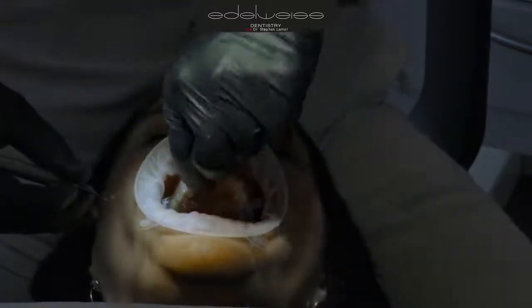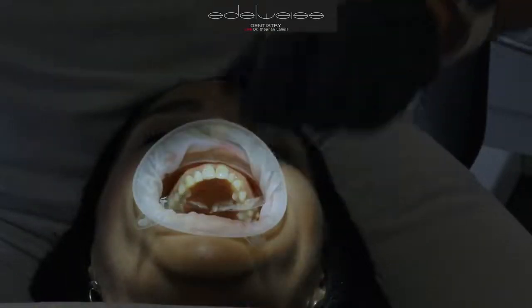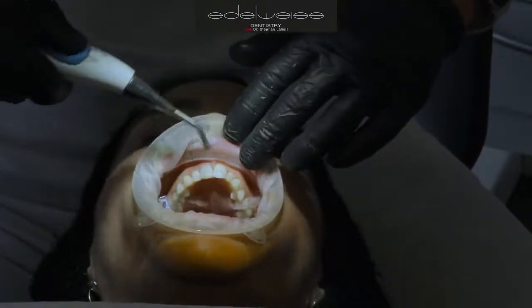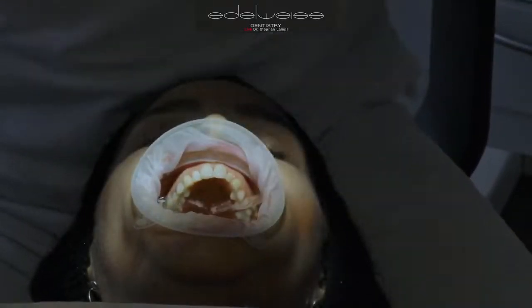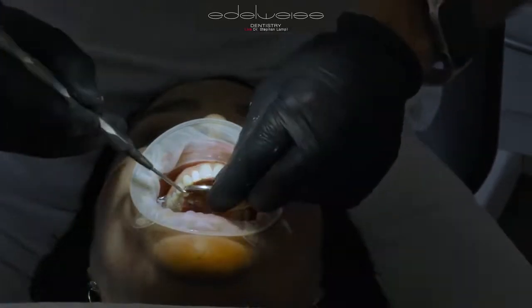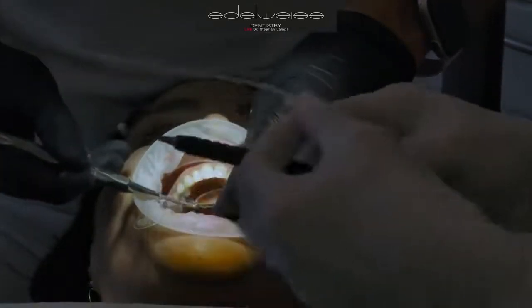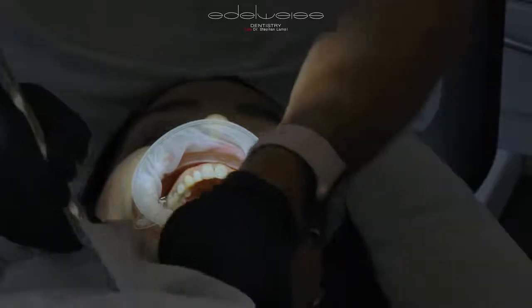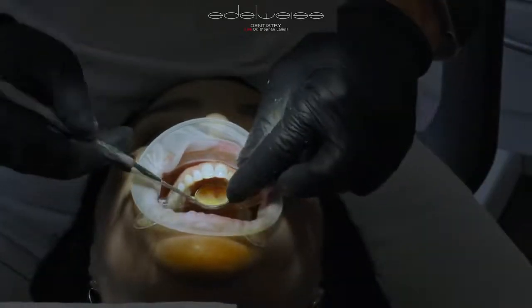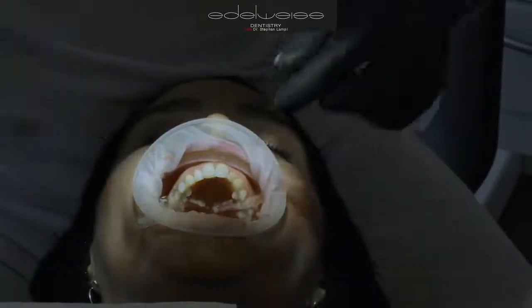Cool. Can remove the mylar, clean out. Okay, looks quite nice. I don't know if you can see that also. Okay.